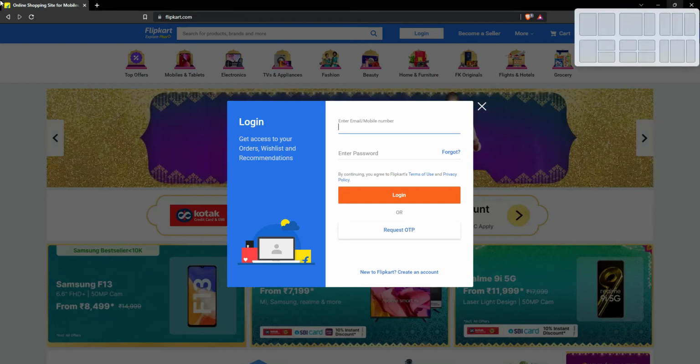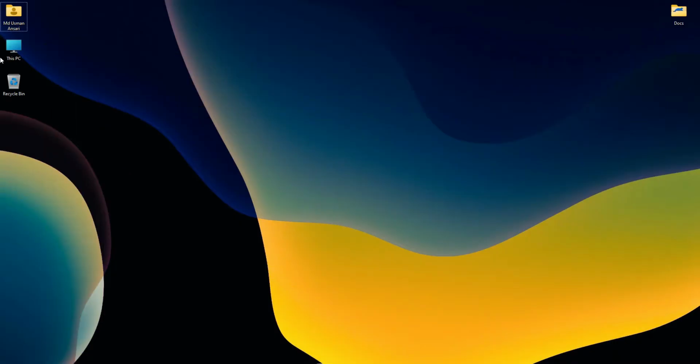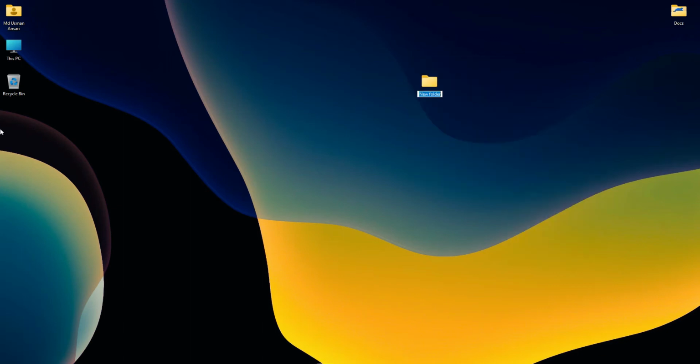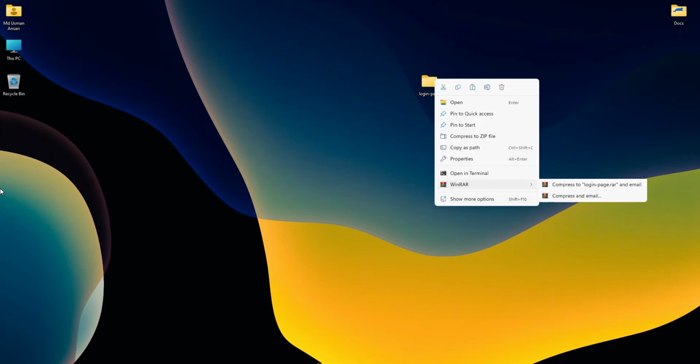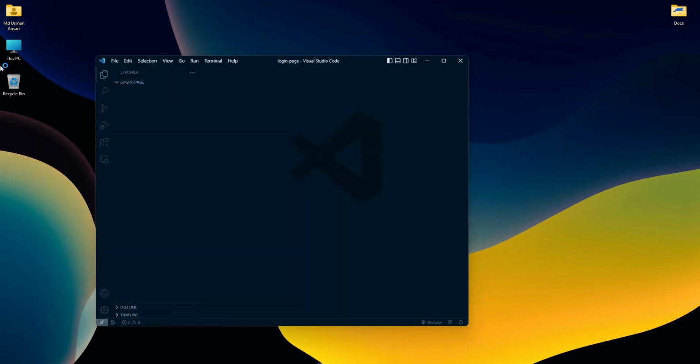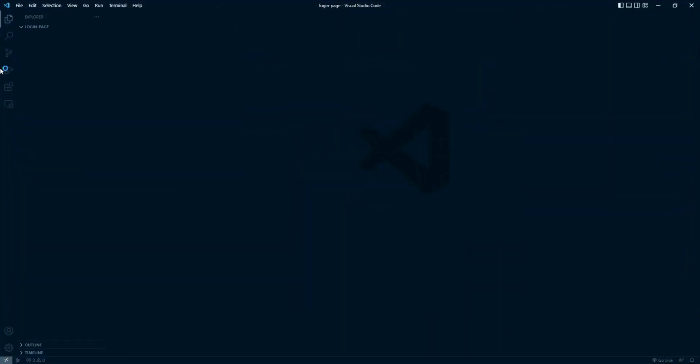So first I am going to create one folder here, login page, and let's open it in VS Code. Okay, now our code editor is open and let's create one HTML file, index.html, and second one is style.css.